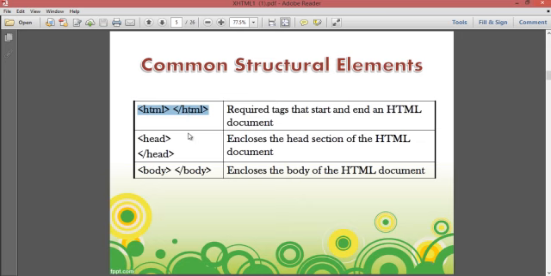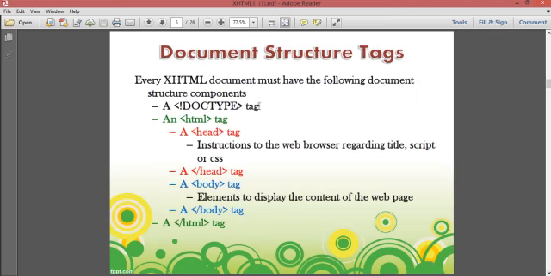In between, you have got two sections. One is the head section, another is the body section. The head section will be marked with head and /head, and the body section will be marked with body and /body. So this is the document structure.